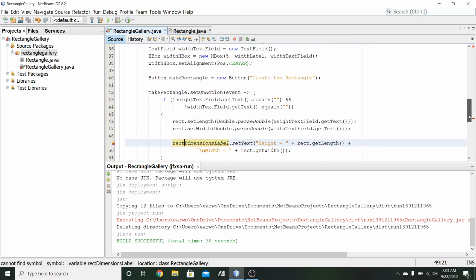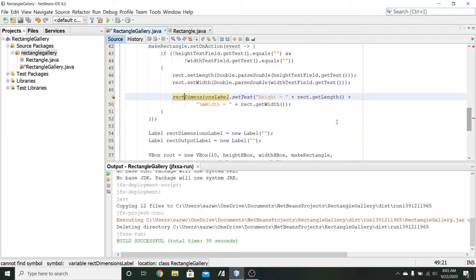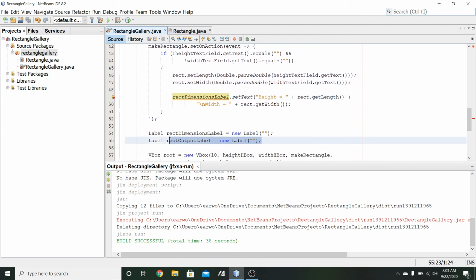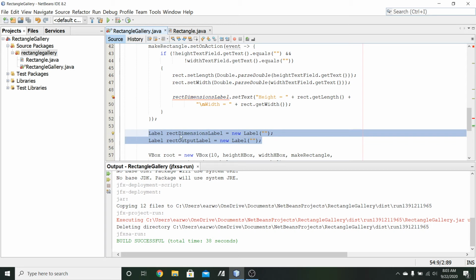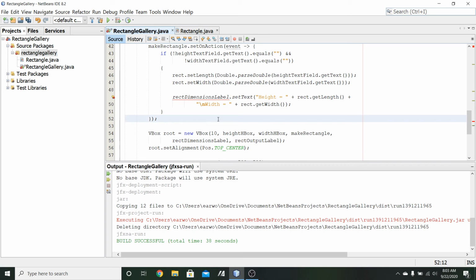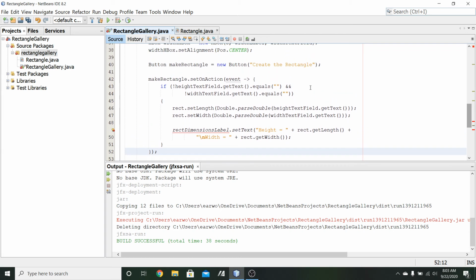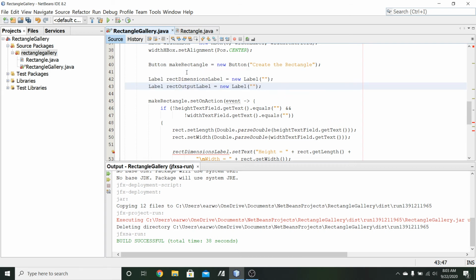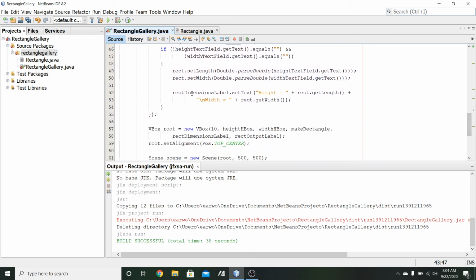I think I might have misspelled something somewhere. Or, oh, actually no, the problem is the fact that I need to rearrange the order. So I definitely need to make sure that the rect dimensions label and rect output label are coming before this. So I'm going to go ahead and cut the two lines for the two labels that I had right there and put those declarations right here. So we want to make sure that these are declared before I actually start putting together the setters for them. Okay, I'm going to save that.